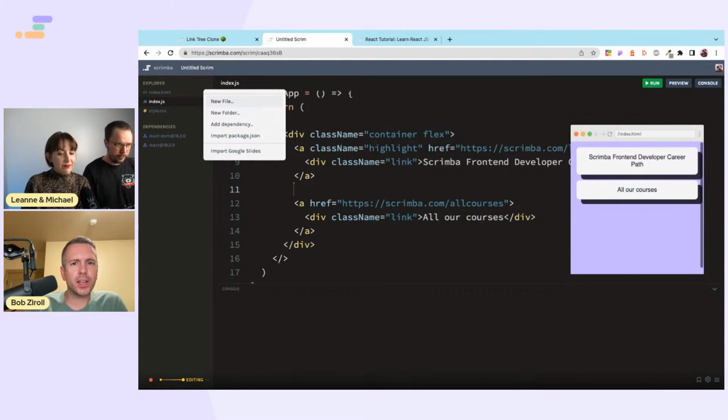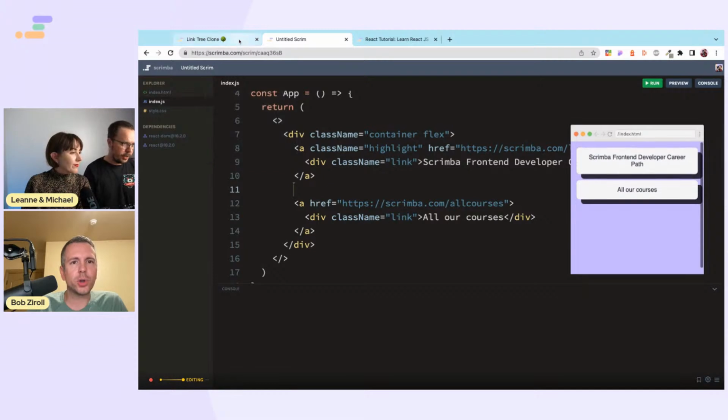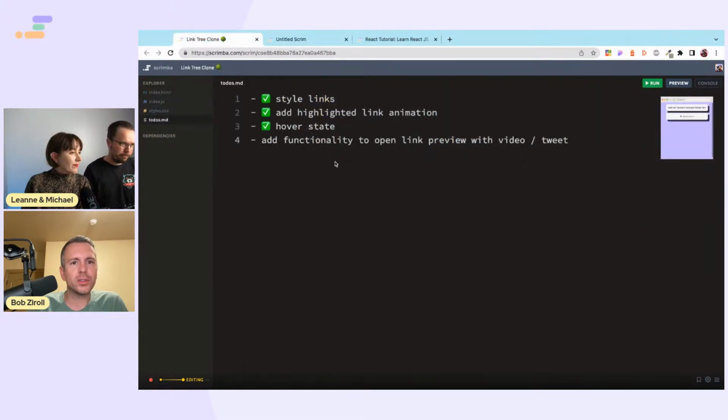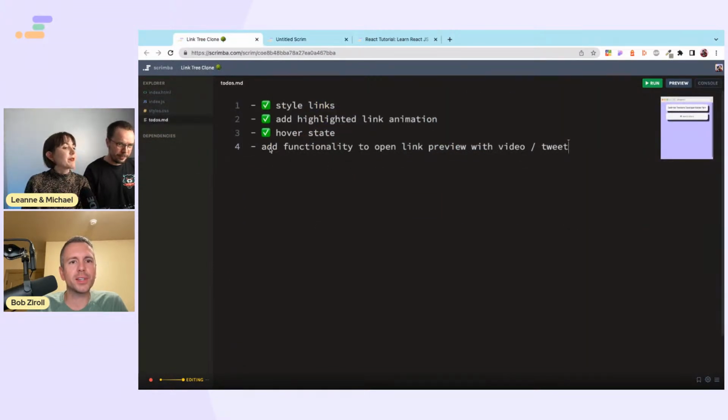Okay. I thought I saw a todos.md file. Was that in your other one? Maybe. Todos. Oh, okay. That's on the previous one. Yeah, that's the previous todos.md.